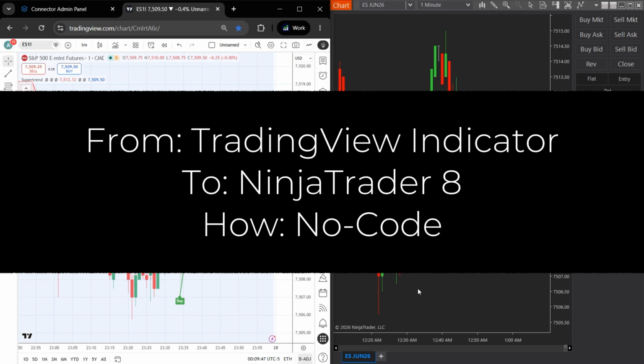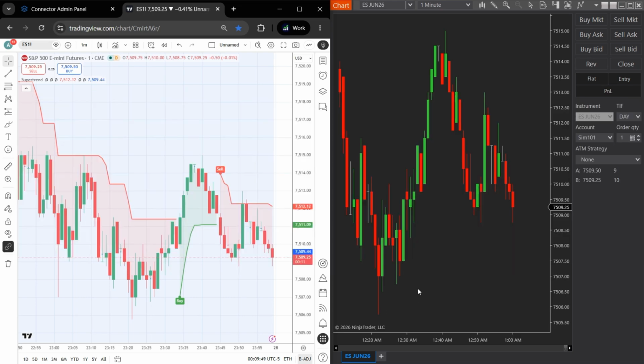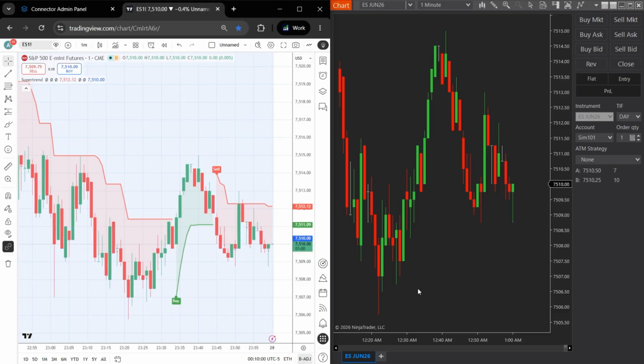Want to automatically execute trades in NinjaTrader based on alerts from a TradingView indicator without touching a single line of indicator code? In this video, I'll show you exactly how to do that using the Nordman Connector step by step.